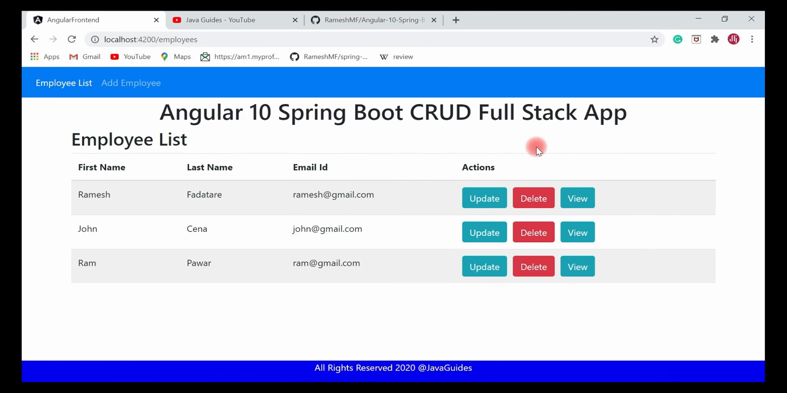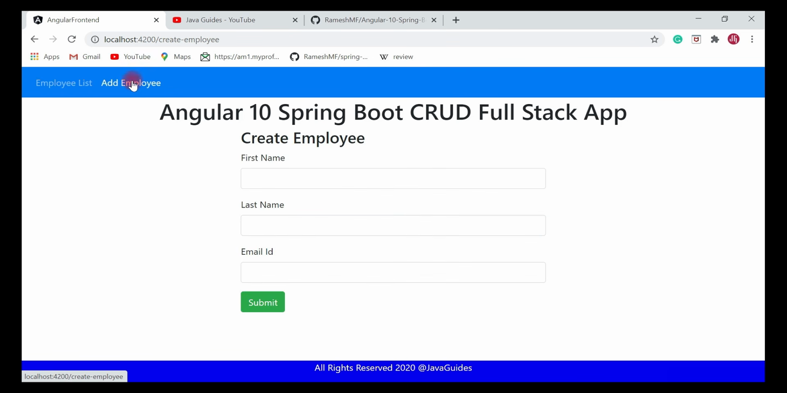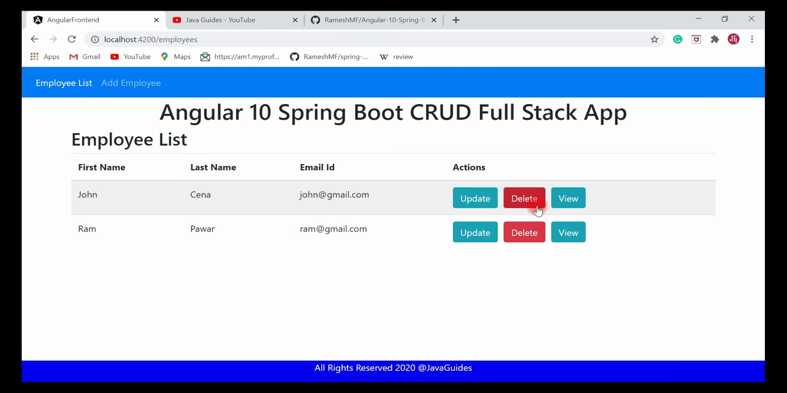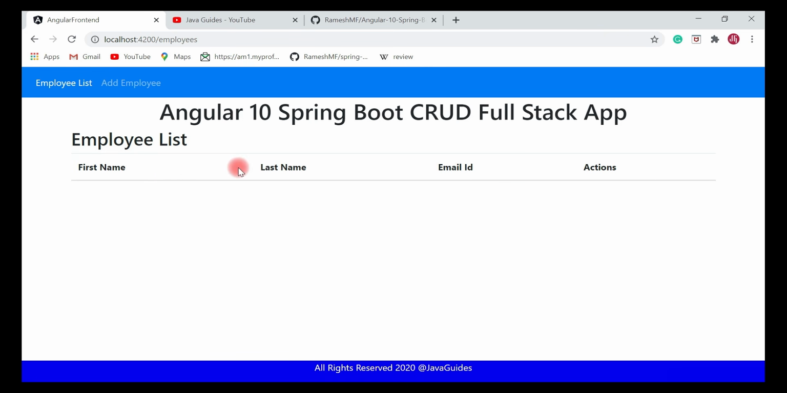In this video, let's quickly have an end-to-end demo of our Angular Spring Boot CRUD full stack application, and let me recap the functionality we have implemented in our employee management application in this series. We have implemented employee list, add employee, update employee, delete employee, and view employee features. Alright, let me clean all the records from the employee list. I will delete all the records and let's have an end-to-end demo.